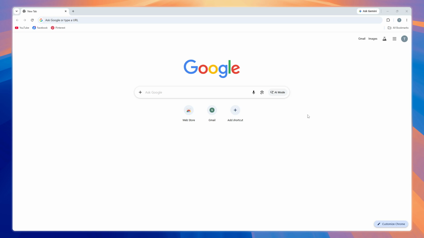Hey everyone, today I'm going to show you how to resize your Chrome browser window to a custom size using a helpful extension. Without any further ado, let's get started.